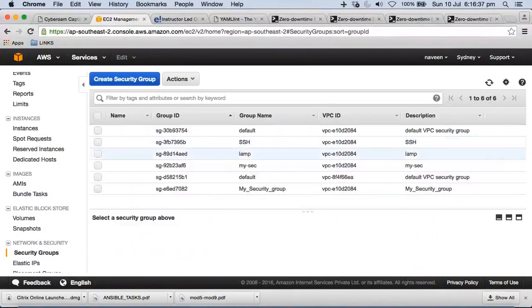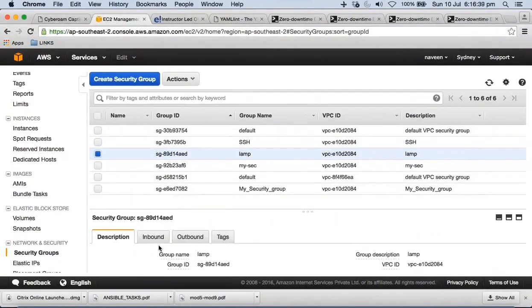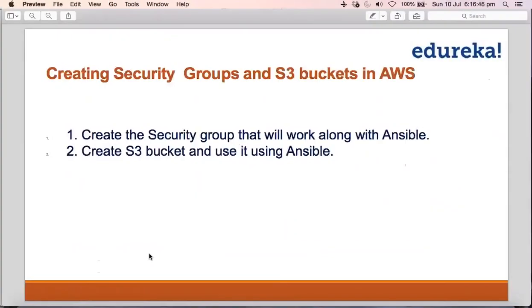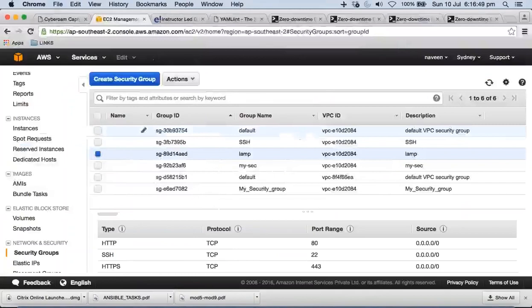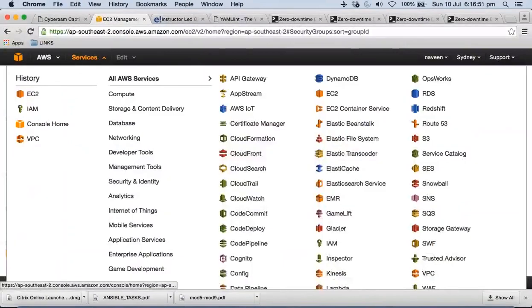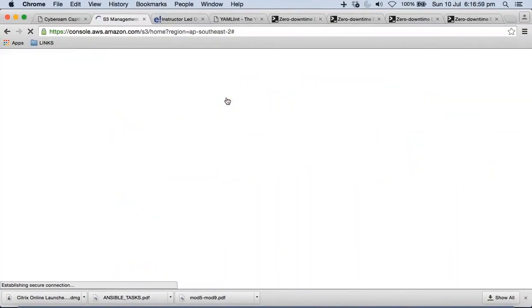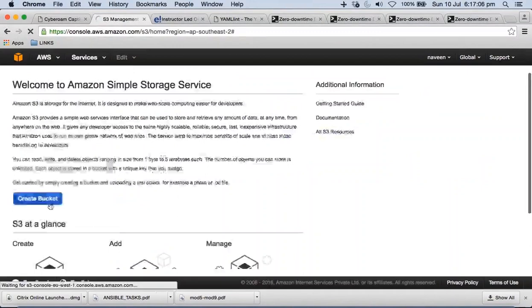I have created the security group earlier, LAMP, with inbound capability of HTTP, SSH, and HTTPS accessible from everywhere. Okay, so I have created an S3 bucket. We can just go through services, go through storage and content delivery, and click on S3. Let me create an S3 bucket, because that is the storage where we are going to put our API files.